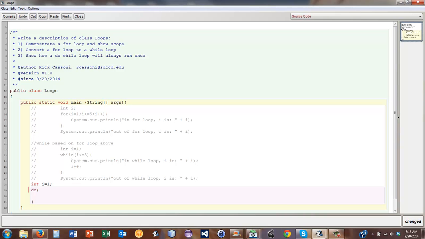So let's do our same syntax here. Let's fix this guy and comment him out. And we'll let BlueJ fix all this for us. And now we're going to do while I is less than 5.